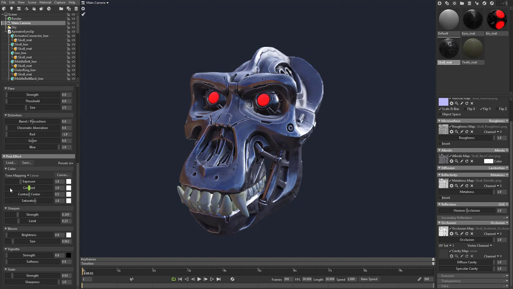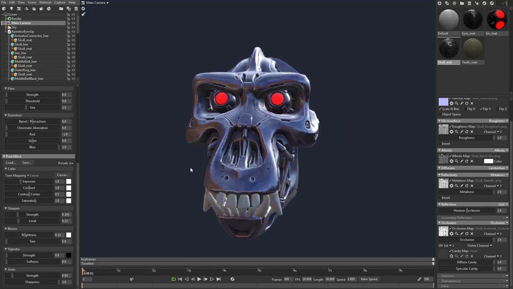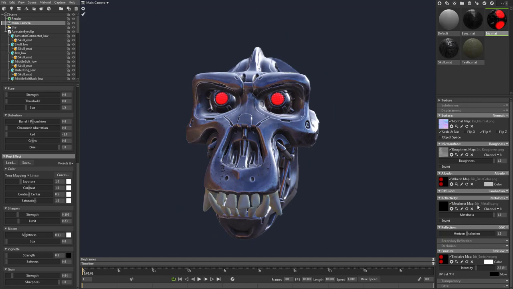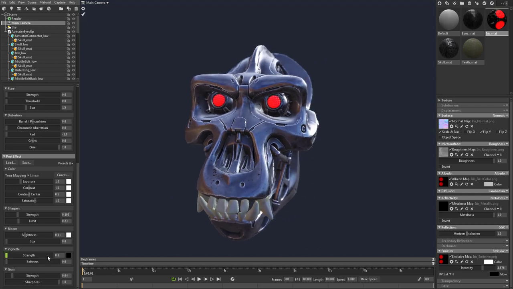Here's bloom. Just like flare, you can also overcrank that bloom here, and then you can change the size of the bloom here. And if you go back to the iris mat, here's the emissive intensity. So again, you can change that emissive intensity to pick up a little bit more of that bloom, depending on how much you're going to dial that in.